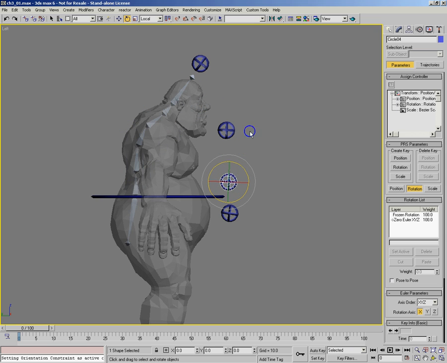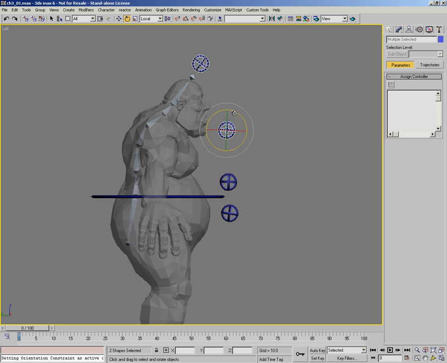The waist control has a nice twist off, and you can actually pick any two controls if you wanted to bend them both at the same time to make a character bend over.